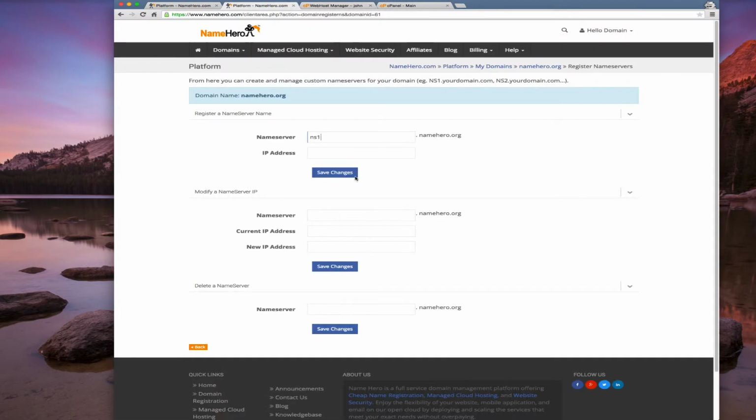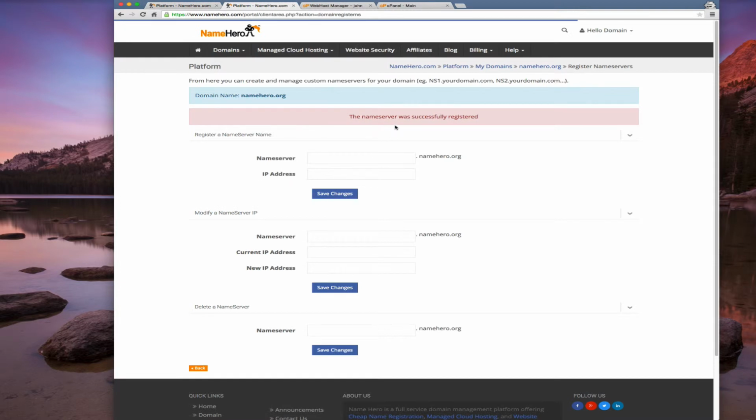Now this is optional. You can use our name servers if you don't want to have private name servers. That's fine, but it's all up to you what you want to do. So we've successfully registered that one, and now we're going to register the second one, which is the extra IP, and this comes in your welcome email when you sign up. And like I said, if you have any questions, we're more than happy to answer that for you. Then that was successfully registered.